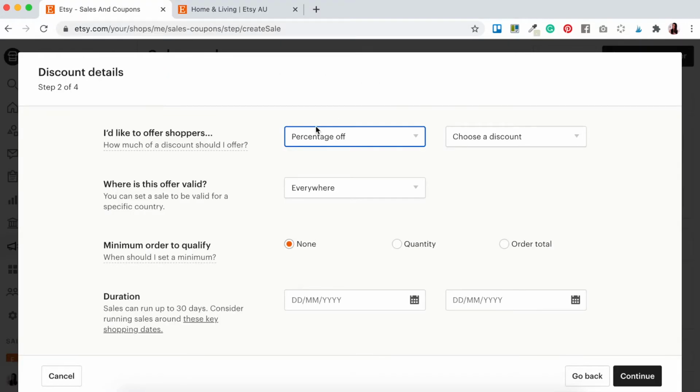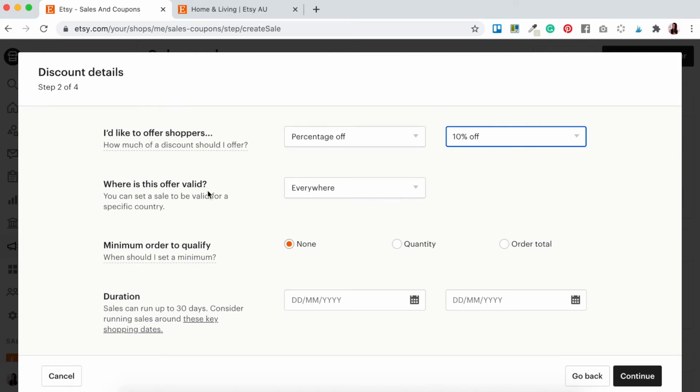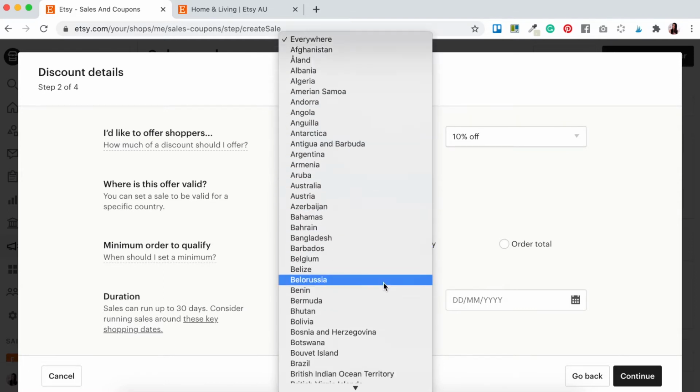Okay, let's just go back. For this example, let's create percentage off. Then you can choose a discount. Etsy gives you a predetermined list of discounts that you can use. So for now, let's just go 10% off. Now you can say where this offer is valid. At the moment, it's offered everywhere in the world, or you can pick certain countries.